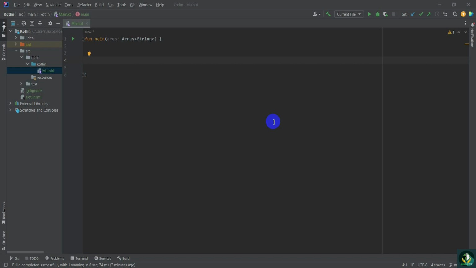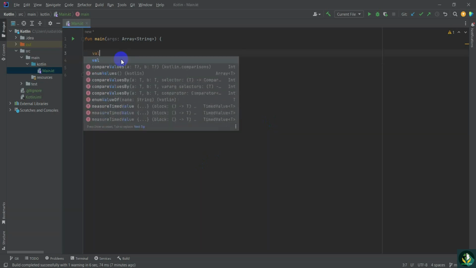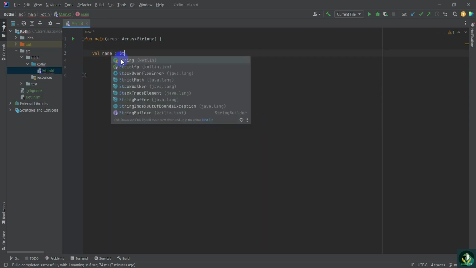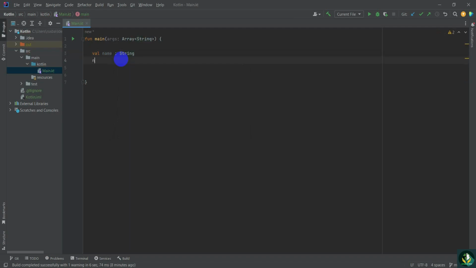Now I am going to the main section and create a simple string variable without assigning a value. Then you must specify the type while declaring the variable, otherwise it will produce an error. Inside the main function, first I type val name, with the String type, and then name equals, in double quotation marks, Johan Smith.